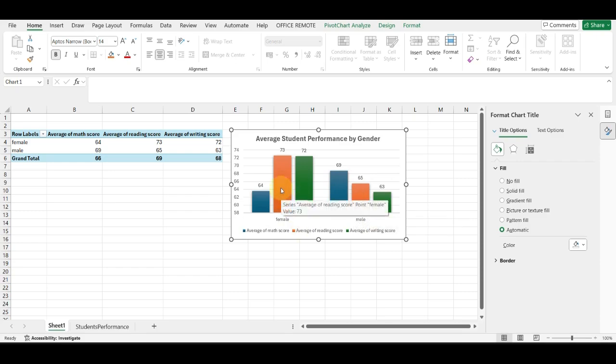So as you can see here, they got a 73 average versus 65 average score for male, and the females also got the highest average score in writing versus the males. Okay, the overall average indicates that both genders have relative strengths, males in analytical areas and females in language-related subjects.